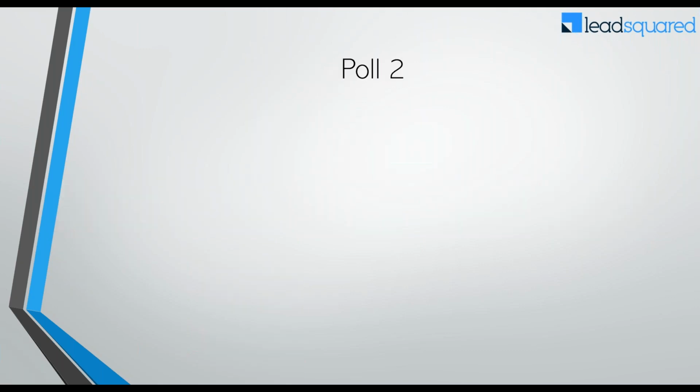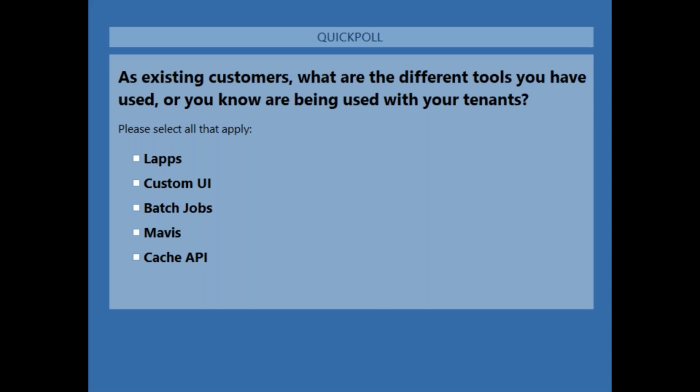So before we proceed further, Shivani, can we have the next poll, please? Sure, Mangesh. Right, so this is the question. As existing customers, what are the different tools you have used or are being used with your tenants? Is it Labs? Is it custom UI? Is it batch jobs? Is it Mavis or is it Cache API? There was a last option there which we could not fit due to limitations on the number of options you can have. So if you have any other response to this question, please put it on chat.